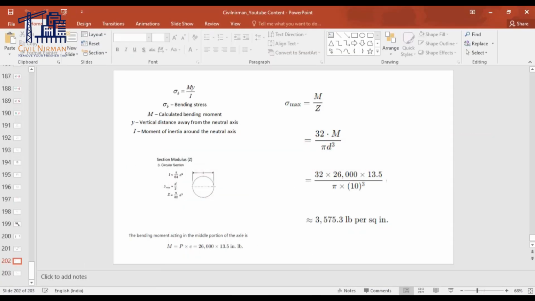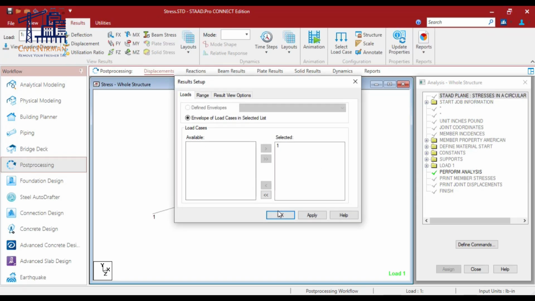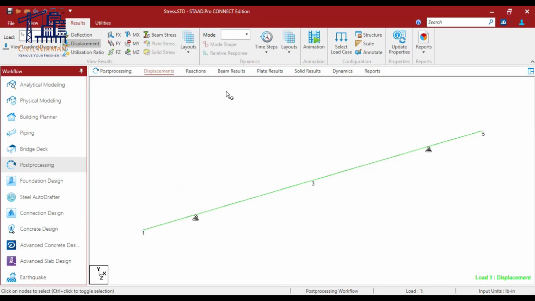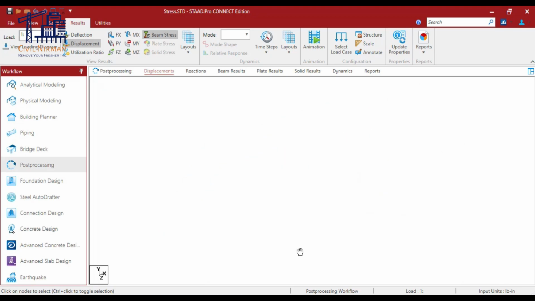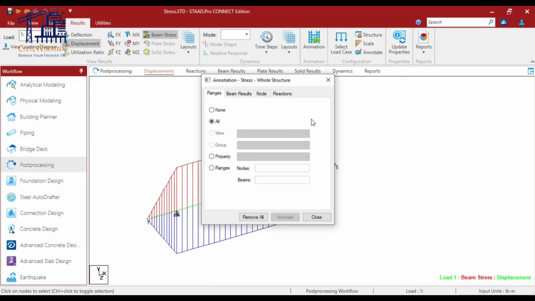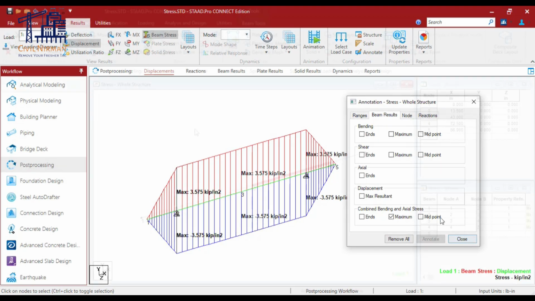And you can check out the stress diagram as well if you want to. I'll go to the post processing tab, okay, and I'll click on the beam stress results over here, so you can check the stress results from here. I'll click on the maximum value, right? So this is the value you can get.